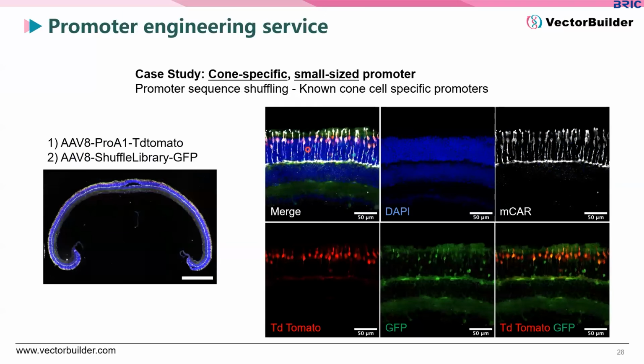So capsid is not the only thing that you can do to help with the specific delivery. You can also, for example, engineer a promoter that only drives the gene transcription and then expression in your targeted tissue. In one of the cases that VectorBuilder has worked on, we were helping a customer generate a clone-specific small promoter, because this customer also wanted to avoid some patented promoters.